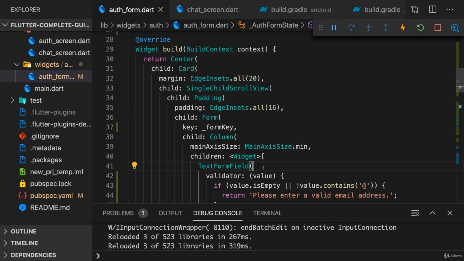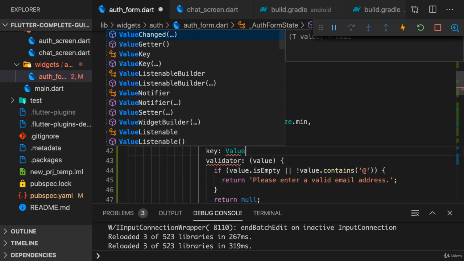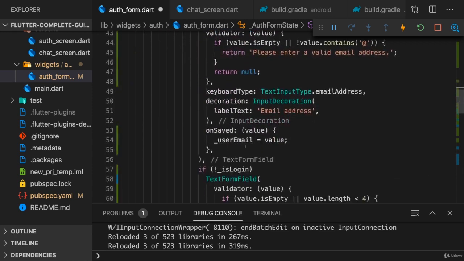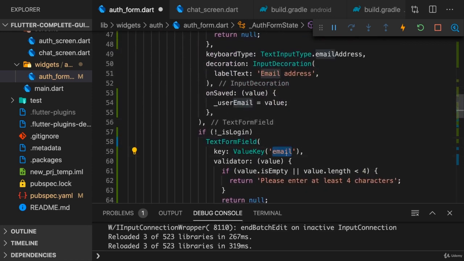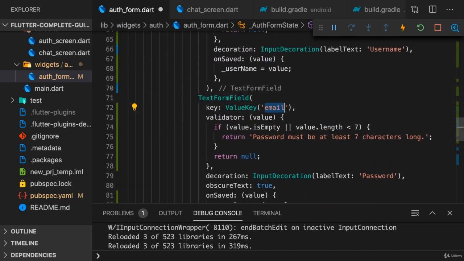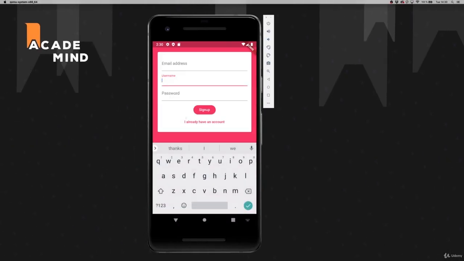I also covered this earlier in the course, and you might remember that keys are a solution here. Keys allow Flutter to uniquely identify an element if you have similar elements next to each other. So we can add a key here to all these text form fields, and we can create a value key, which basically allows us to hard code our own identifier. And here we could add email on the email text form field, and on the username text form field, we add a username value key, and on the password field, we add a password key. And with that, you'll see that this bug is no longer there.